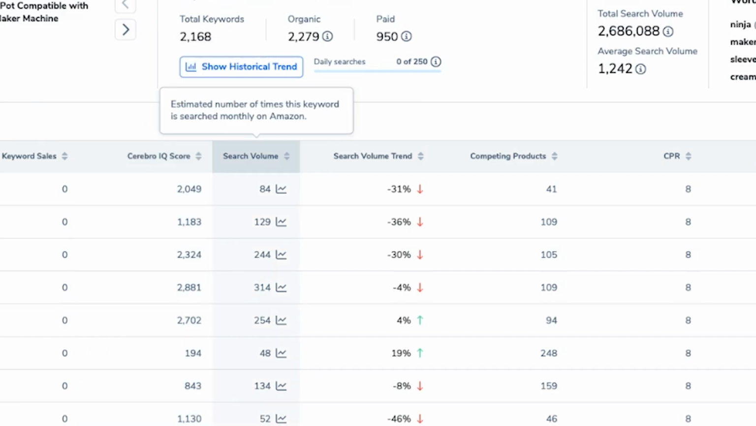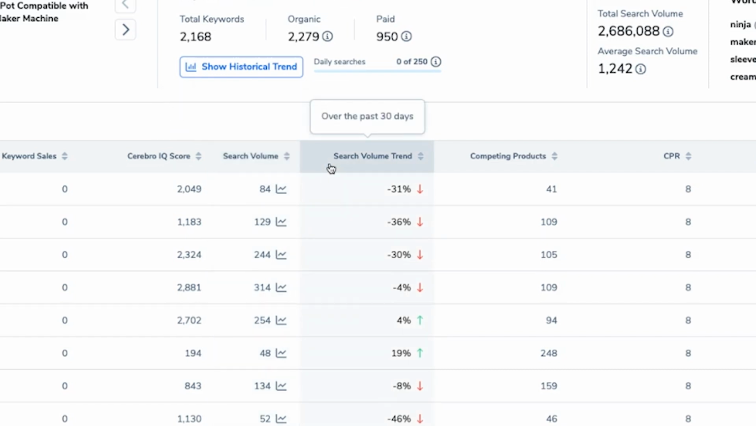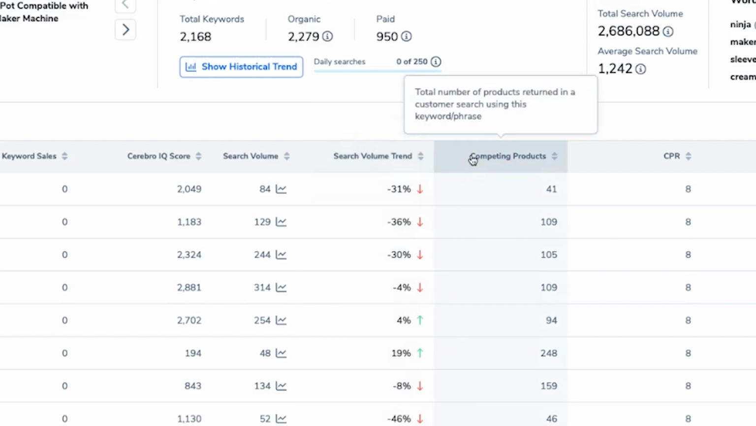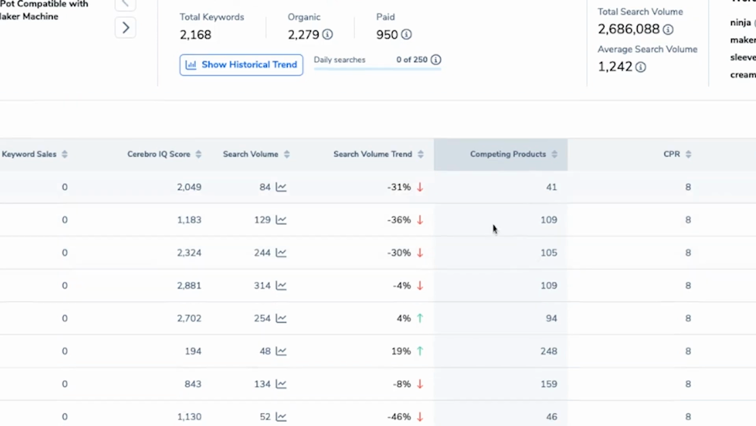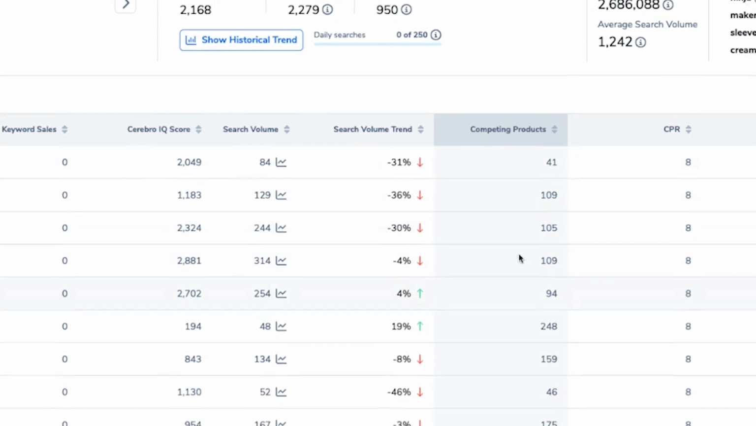Next is how many times this keyword is being searched for on Amazon a month, and then the search volume trend within the last 30 days of that keyword, if it's trending up or down, and then the number of competing products, which is the total number of products returned when this keyword is being searched for. Typically, you want this number to be, I would say for sure, under 200 if you're brand new. If this gets into the 1 to 2 plus thousands, that's a little bit more demand. Okay, I like to think of competing products almost like review count.